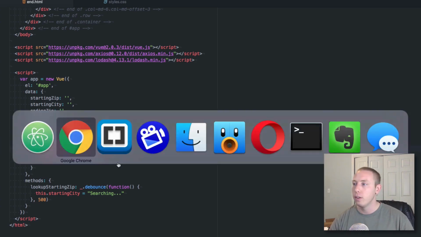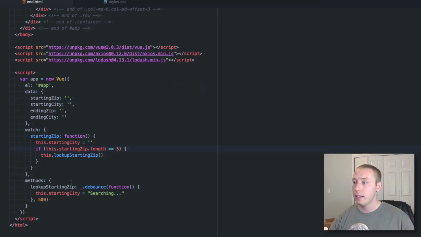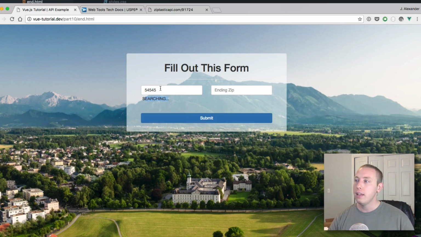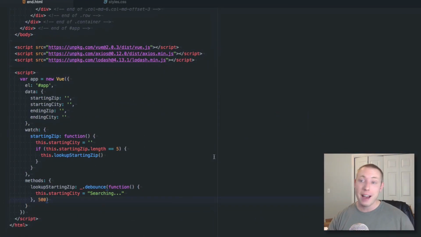So let's go ahead and refresh, and now let's type it in again. As you can see, as we typed it in, it now says searching. That's perfect, that's the exact result we want. If we get rid of one, you can see it goes away from searching. Now that we got that out of the way, we can actually make the API request. We'll set it equal to searching, and then we'll make the API request.